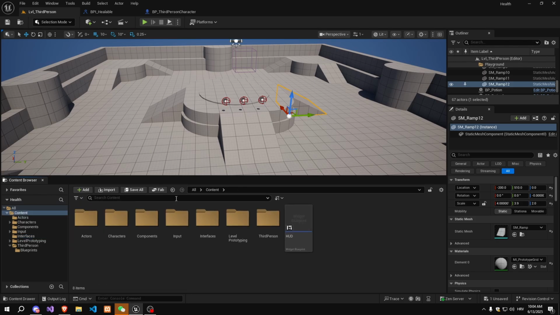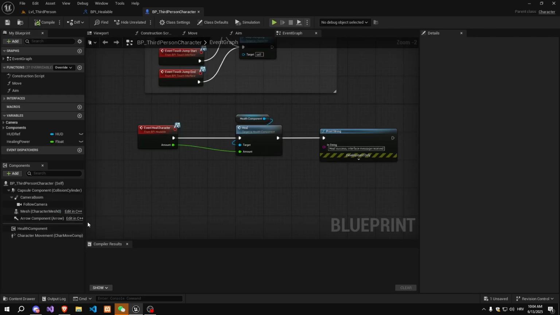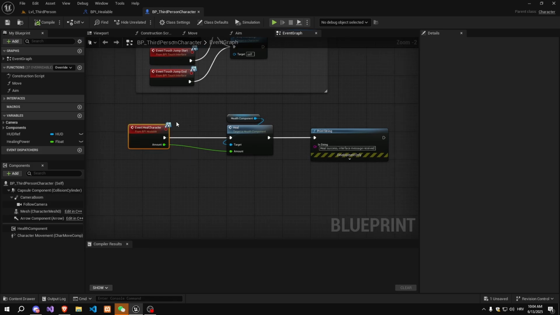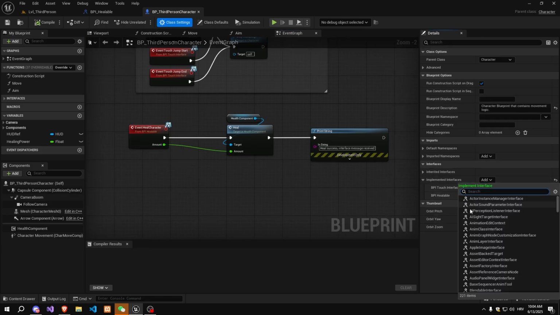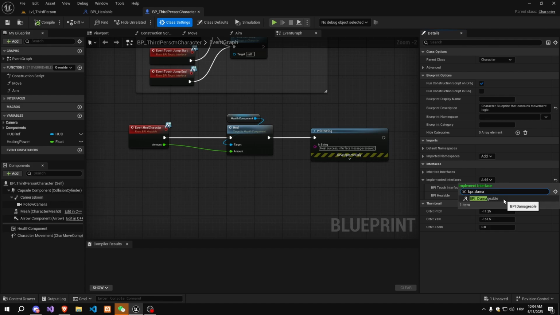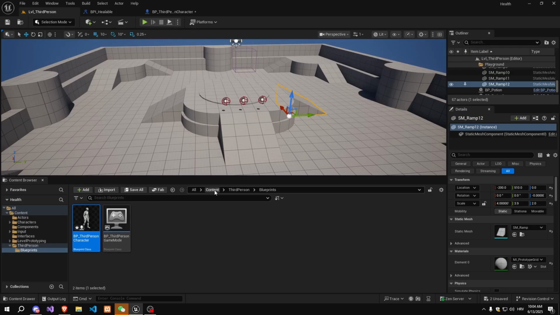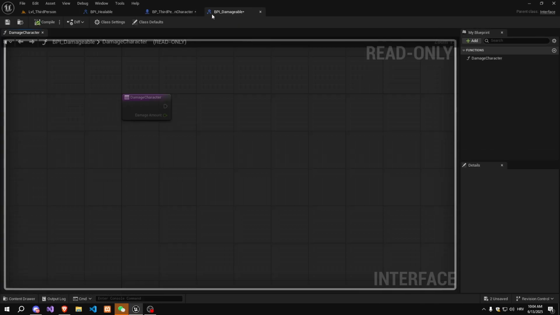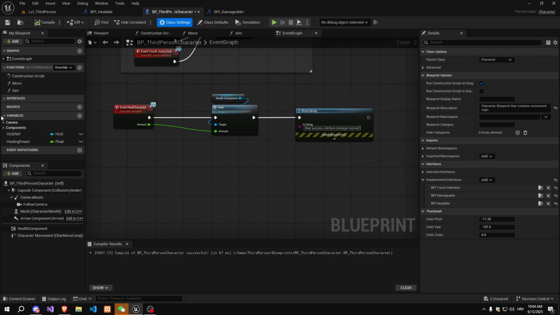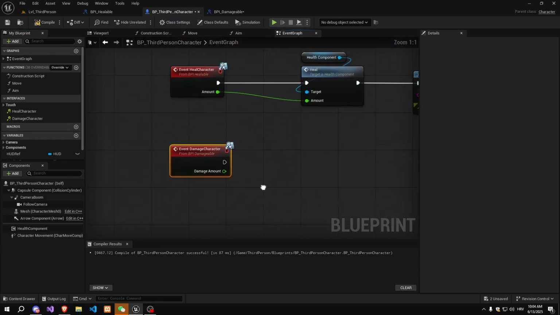So now that we have it, we need to go to our third person character. And like we did for the healable, we should add BPI damageable here. So under the class settings, implemented interfaces, BPI damageable. Okay, so if we press compile now, and go to our interface and make sure we compiled this as well, we did. We can check under the interface section, and we can see we have another event, damage character.